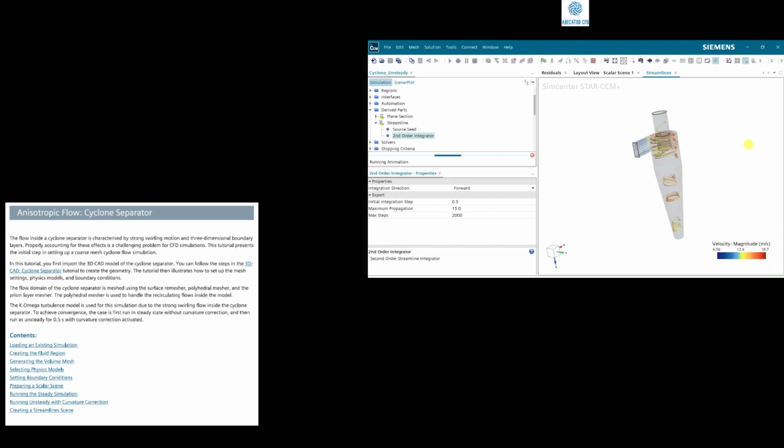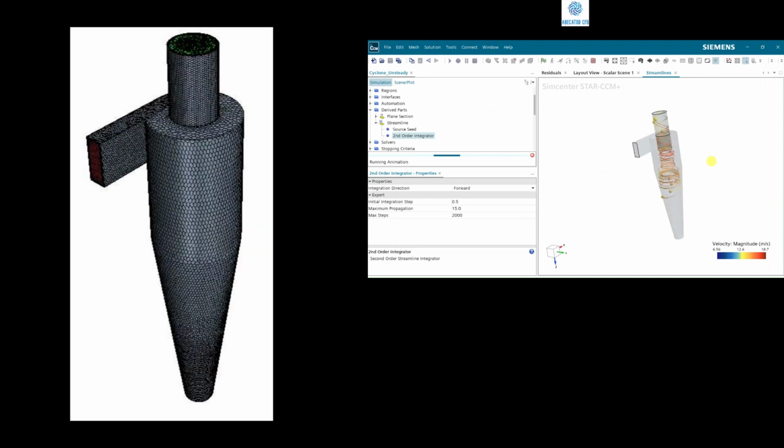In this tutorial, we're not trying to build the final high-fidelity model yet. Instead, the goal is to create a solid starting simulation with a coarse but meaningful mesh, the right turbulence model, proper boundary conditions, and a workflow that takes us from an initial steady solution into a more realistic unsteady solution with curvature correction. So let's get started.